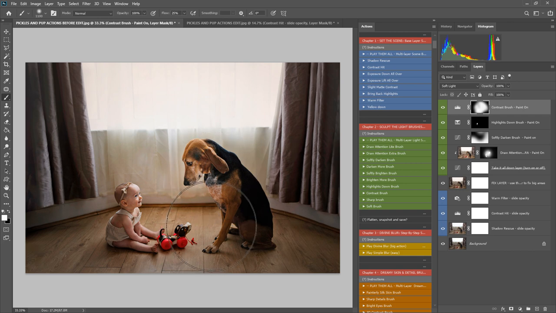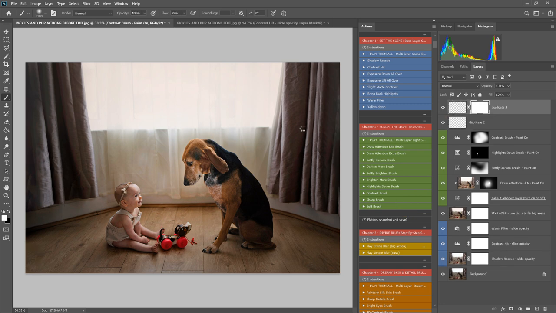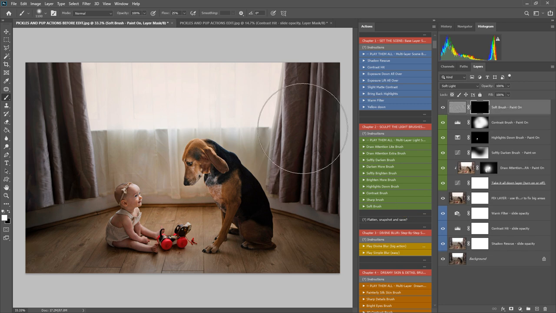Now if you find the effect is too much, I find that is a little bit too much, I'm going to come up here and turn the opacity down just as we did with the Set the Scene layers until I'm happy with that one. I'm going to play a soft brush. I'm just going to run this over those curtains, but I'm also planning on blurring the background as well, so I don't need to worry too much. So I'm just softening down.